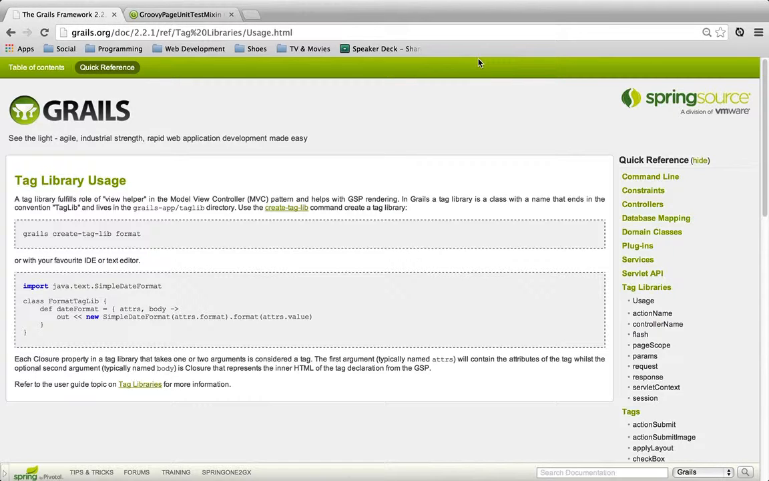So again, I'm right here in the documentation on Grails. They have such awesome documentation, so I would definitely check this out. To create a new Grails tag library, you can use the command line, grails create-taglib, and then the name of the tag library. Or you can also give the package there, or you can do it right in the IDE, which we're going to look at in a second.